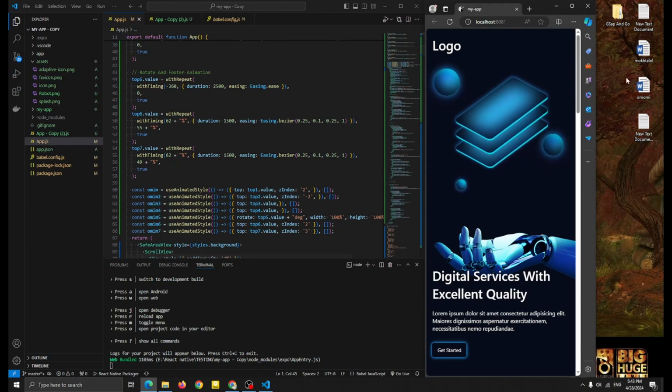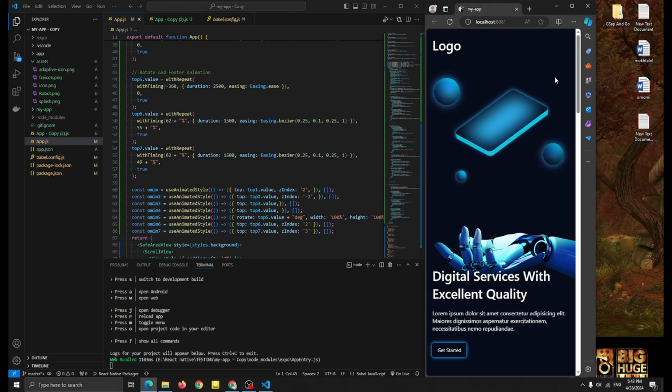Hey guys, in this video we're gonna create this application with React Native, as you can see. So we created this responsive website with HTML, CSS, and JavaScript. Now we want to create it as an application. So we only use React Native because we're gonna create it with JavaScript.